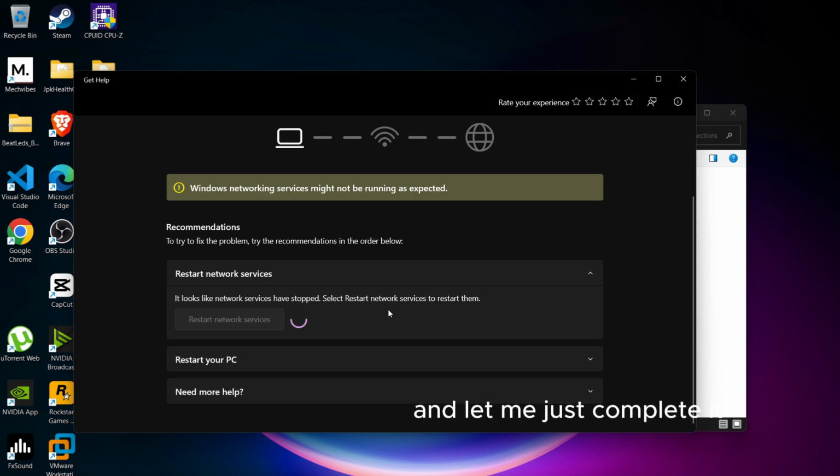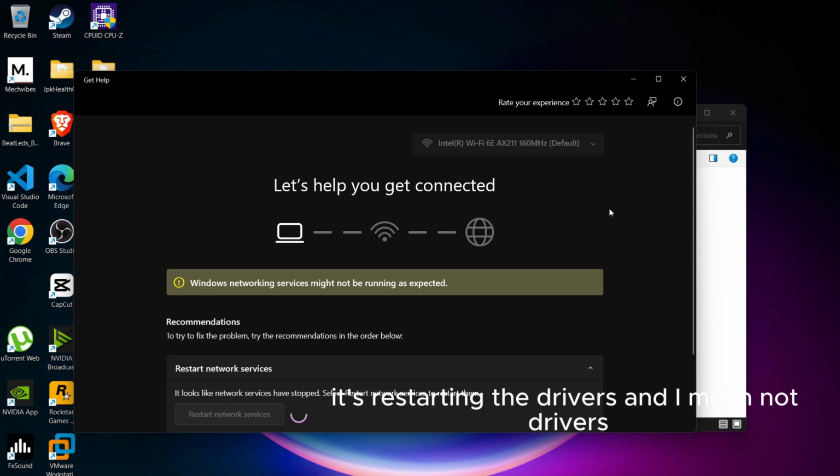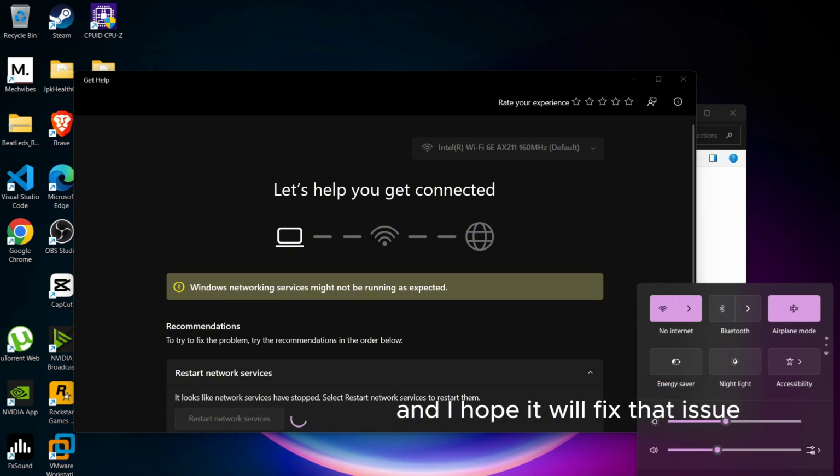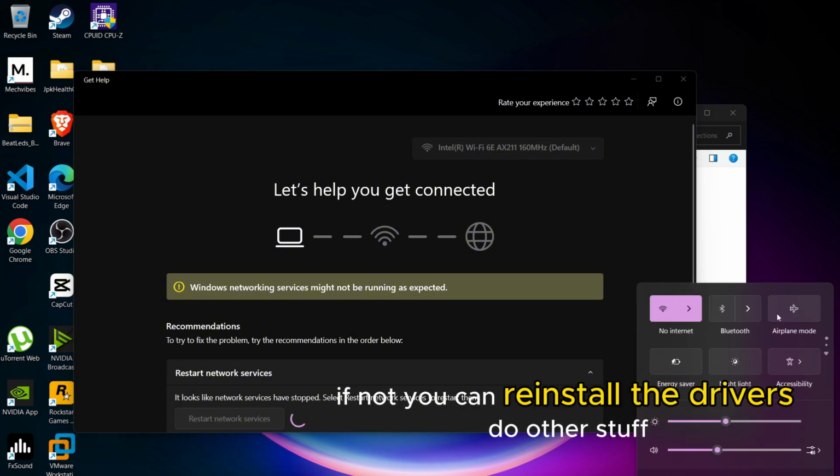And let me just complete it. It's restarting the drivers, and I mean not drivers, it's restarting the whole Wi-Fi router, and I hope it will fix that issue. If it's not, you can reinstall the drivers, do other steps.